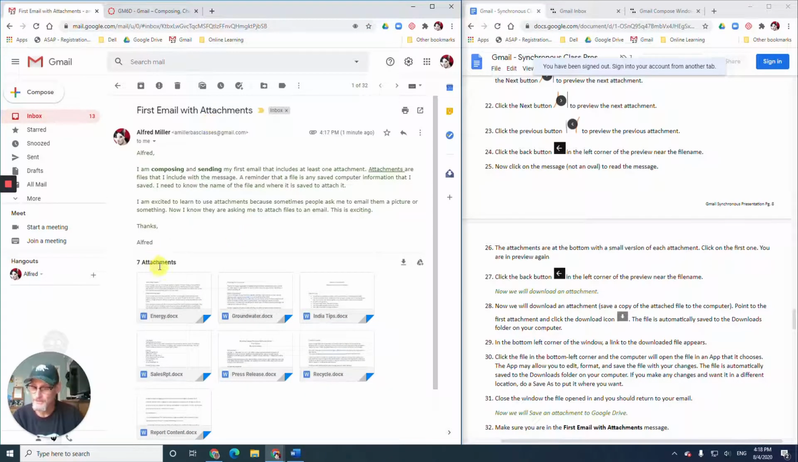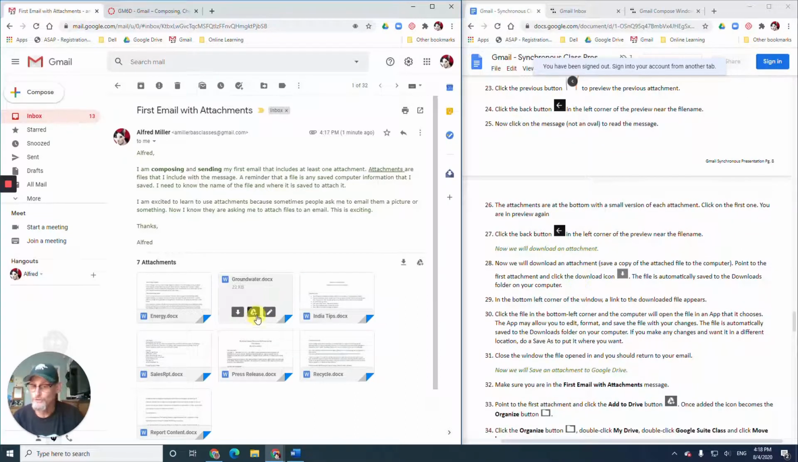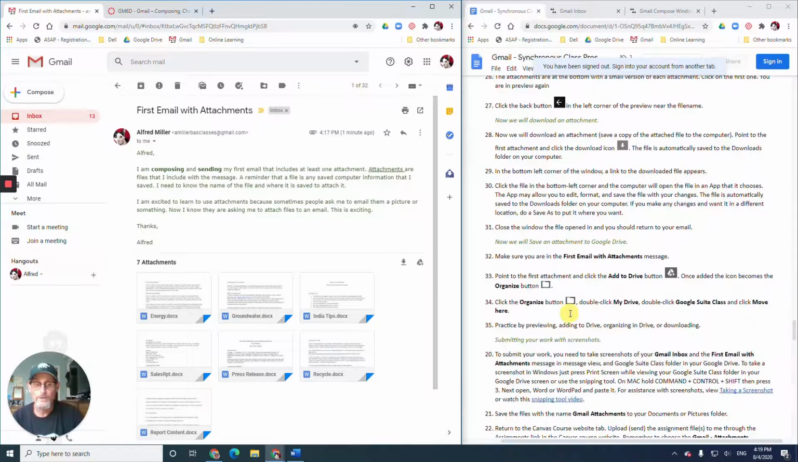So look at the difference here. It lists all the attachments with their own little rectangles at the bottom. Okay. The attachments are at the bottom with a small version. So just like before, if you clicked it, previews, and you have a couple of the tools to add it to your drive or to download it. So we're going to play with some of that right now. Now we're going to download an attachment, which means save a copy of the file to your computer. Point to the first attachment, just point, click the download icon.